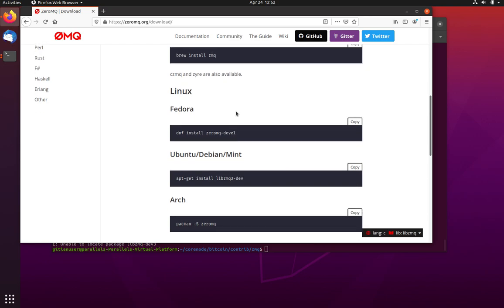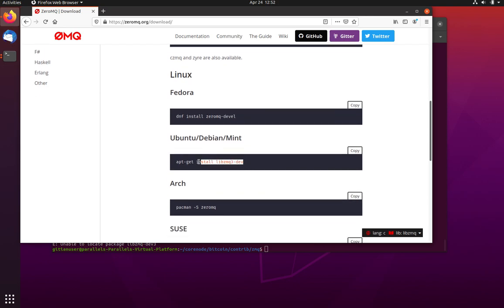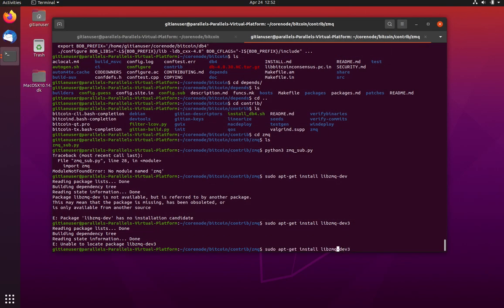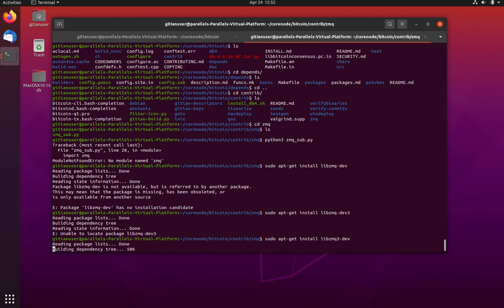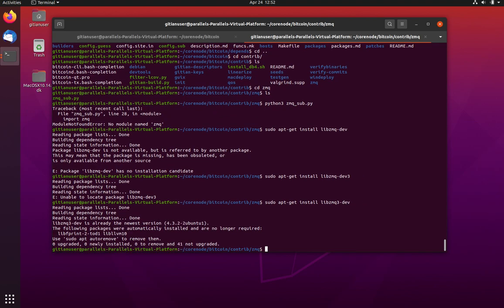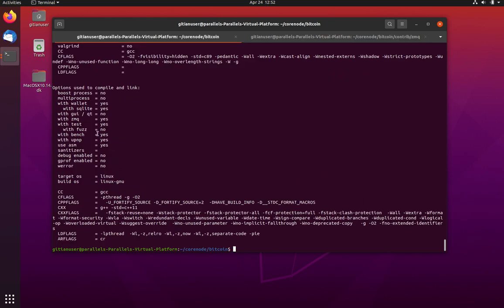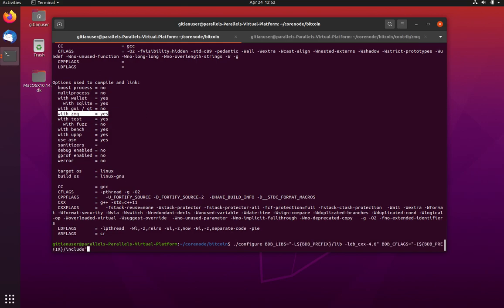Brew install, that's for Mac obviously. libzmq3-dev. Okay. 3-dev, I knew it was something like that. There we go. Oh, we've already installed it apparently. As we can see with the configure command that I just ran, ZMQ is installed. So if we want to install Lightning on top of this, which is always great to do, we can do it. Configure worked successfully.